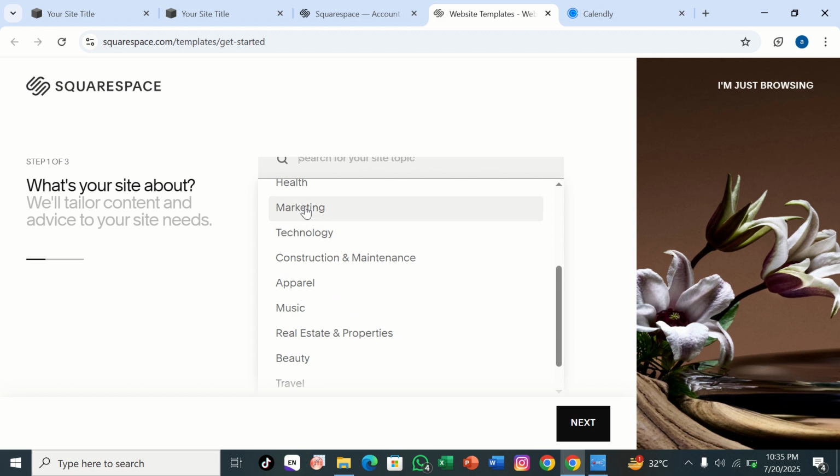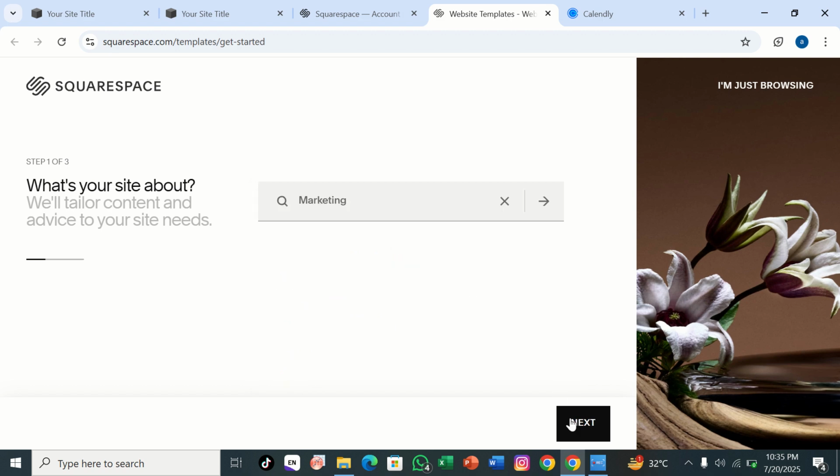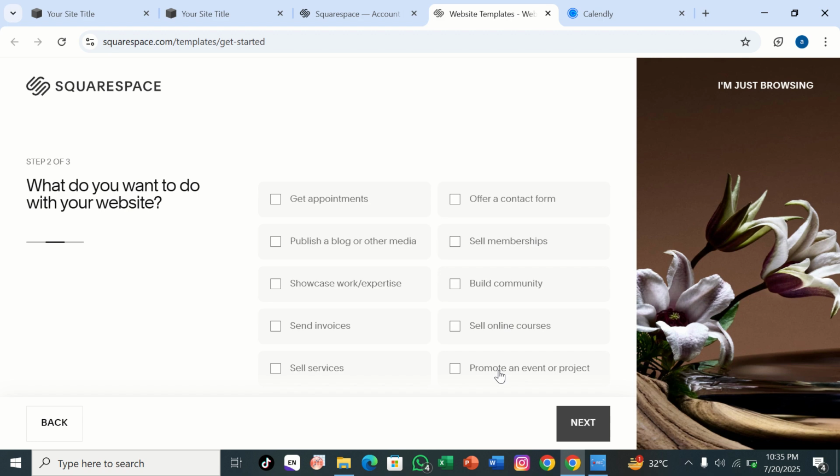So mine is about marketing. I'm going to be clicking on marketing and I'm going to be clicking on next. Now step 2, you can simply skip this part, or you can select what you want to do with your website.